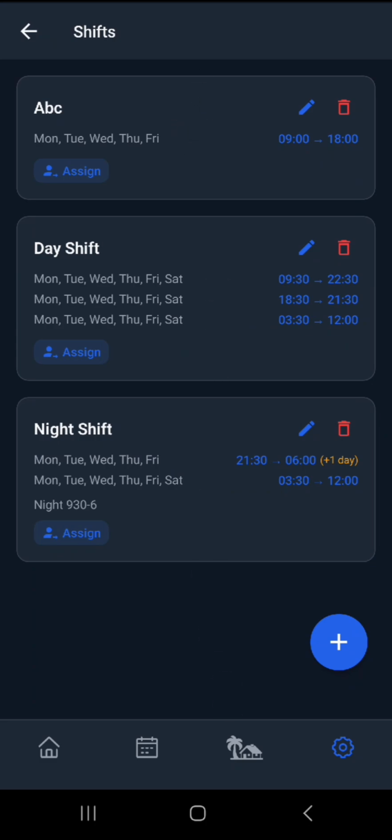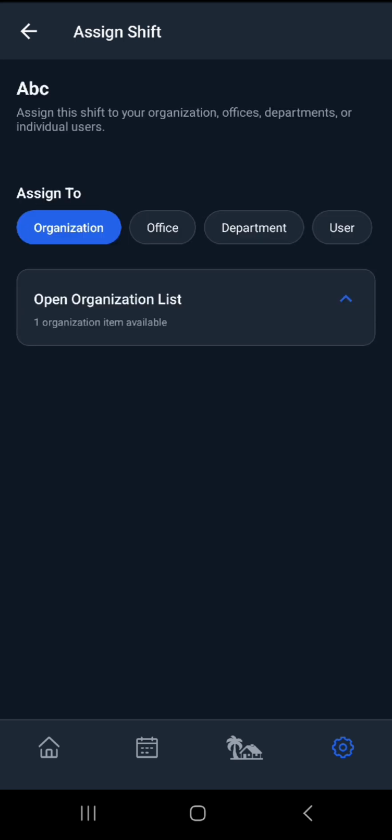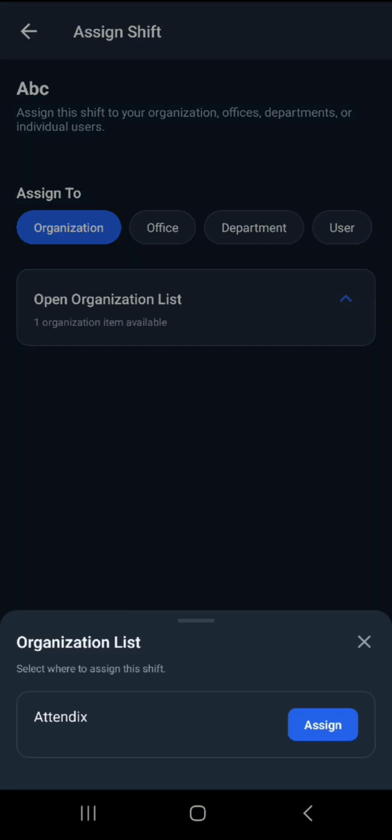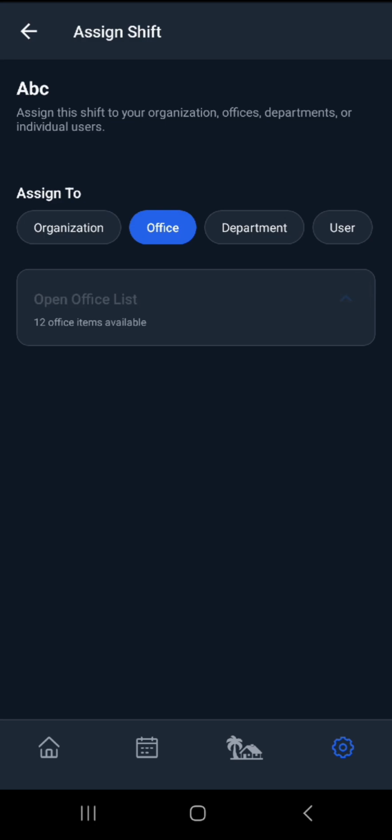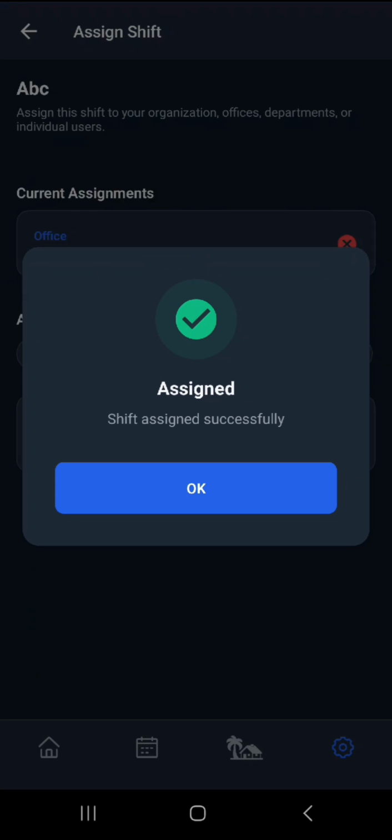So we have instantly created a new shift, and here you can see an edit option, a delete option to simply delete it, or an assign option. You can assign a shift as per the hierarchical shift assignment. So basically, Attendix supports a hierarchical shift assignment, and currently you'll be able to see organization. You can apply it for the whole organization, or based on the offices, based on the departments, or based on the users. Let's just apply once and let me show you how it shows.